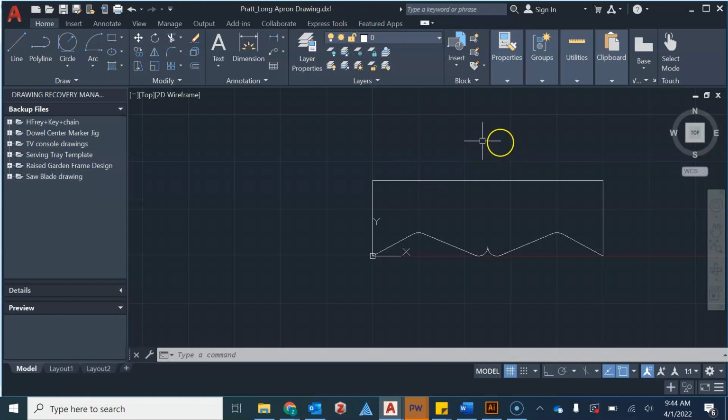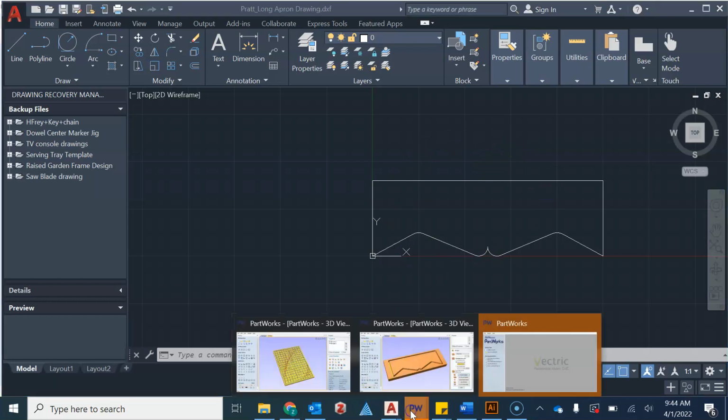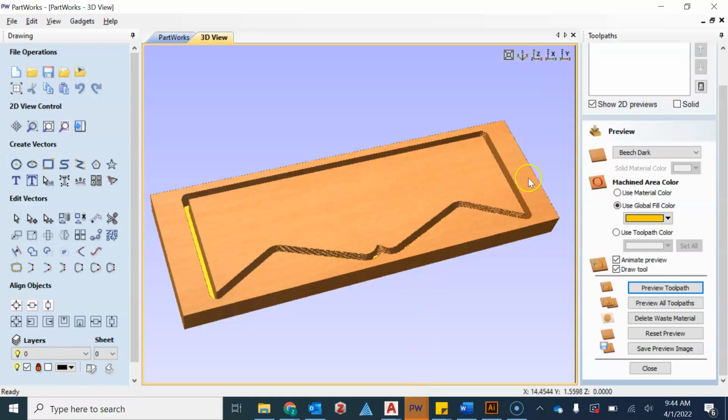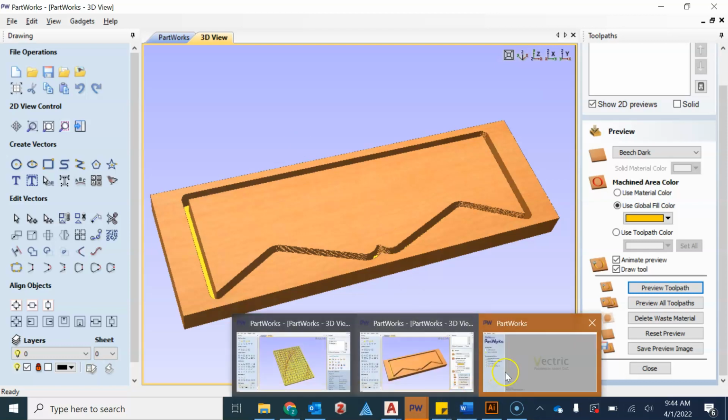So at this point, what we're going to do is we're going to bring this into Partworks to create this item right here in front of me. So let me show you how we're going to go through the steps of using this program called Partworks to generate the toolpath needed for the CNC machine to actually read code and cut out the part that we're going to make. So to start out, we're going to open up the program Partworks.